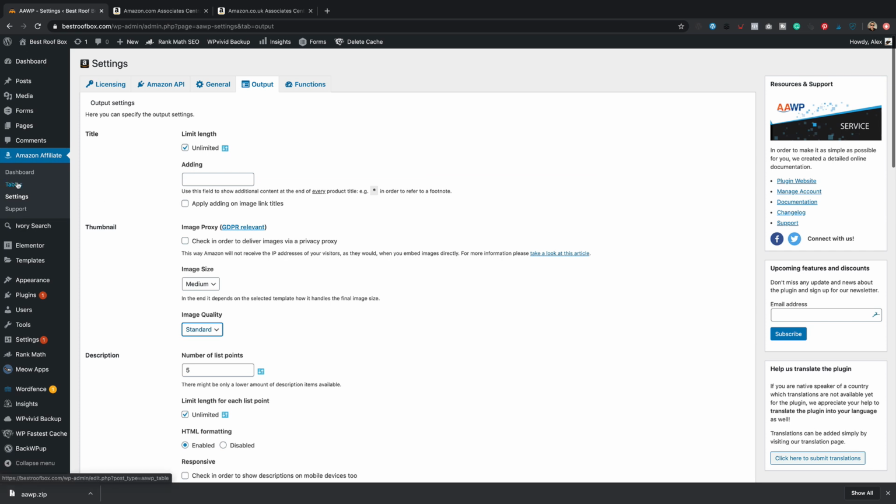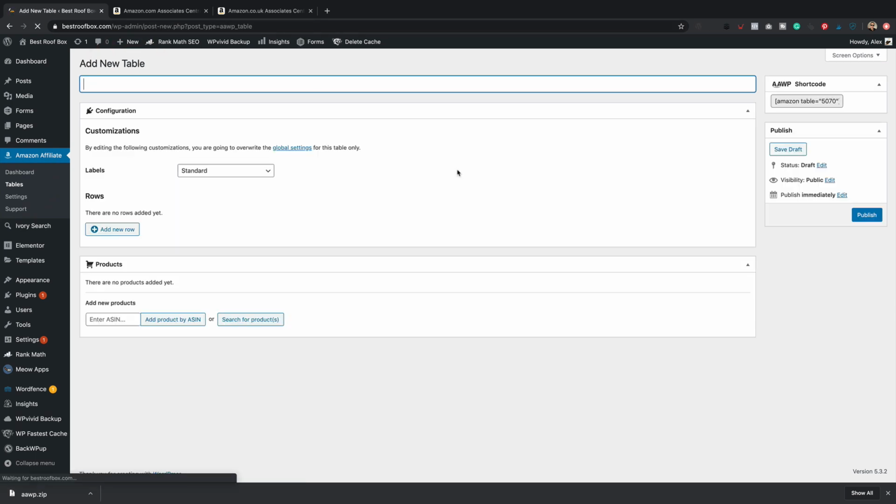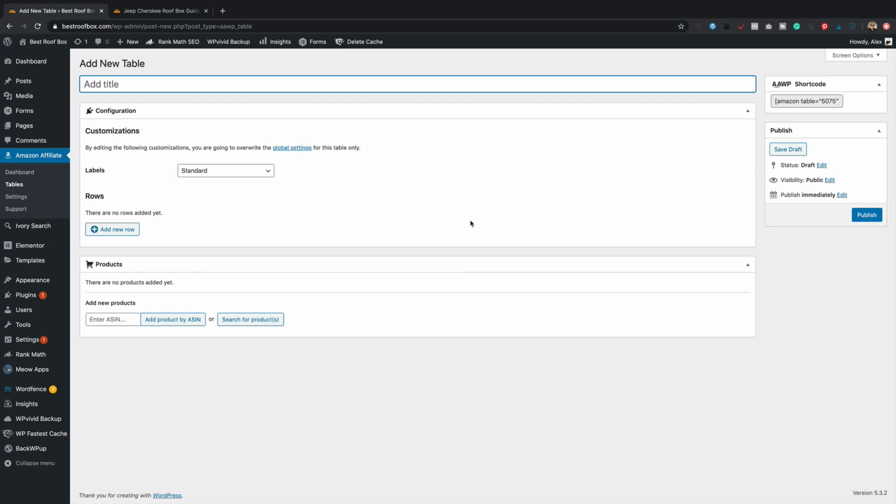So all the tables are in here under tables. Let's click add new. And now we're ready to create our table. So I'm just going to do another quick bit of video editing magic, just so that I've got the table that I'm going to be recreating in another tab so I can easily look up the products. So let's do a quick edit. Okay, so we're ready to go.